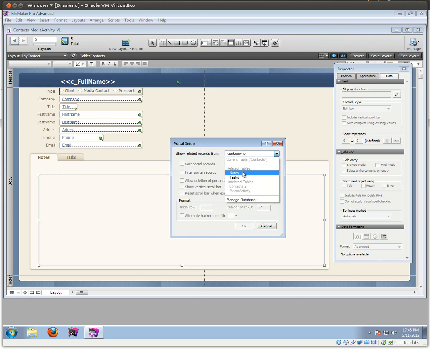This is going to be notes because we're on the notes tab here, and then we have a few options. I don't necessarily want to sort, I don't want to filter, but I do want to allow the deletion of portal records. That means, do I want to be able to delete notes? If I make a note that I don't want, I want to be able to delete it.